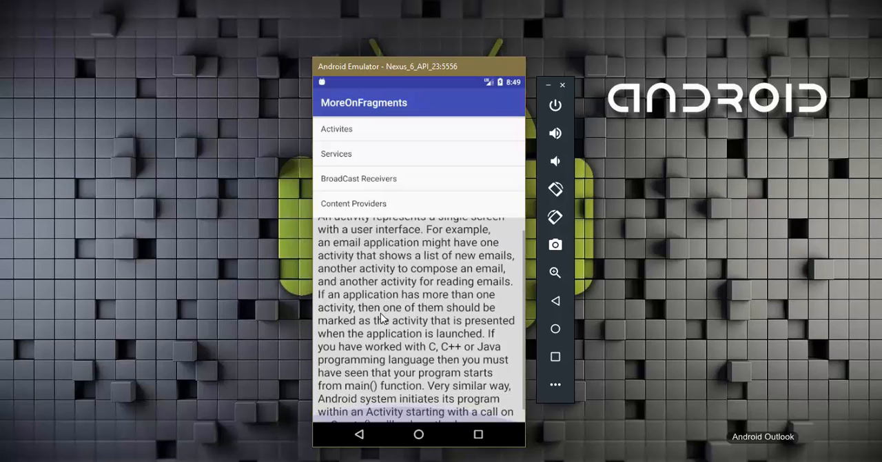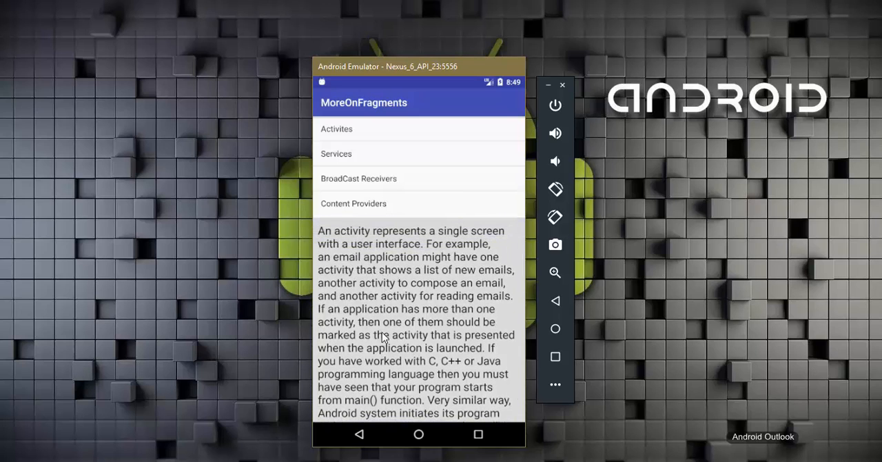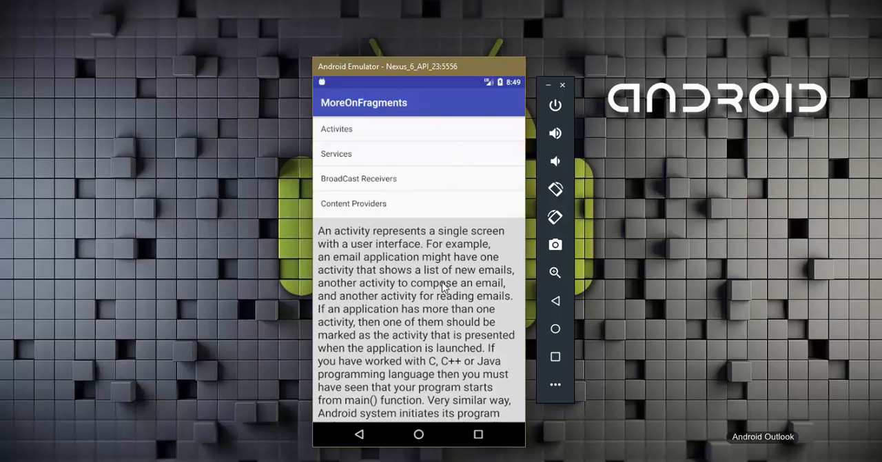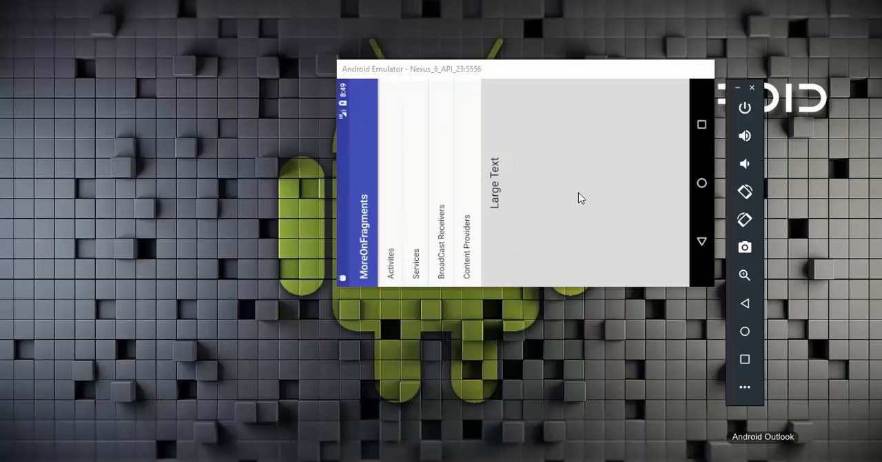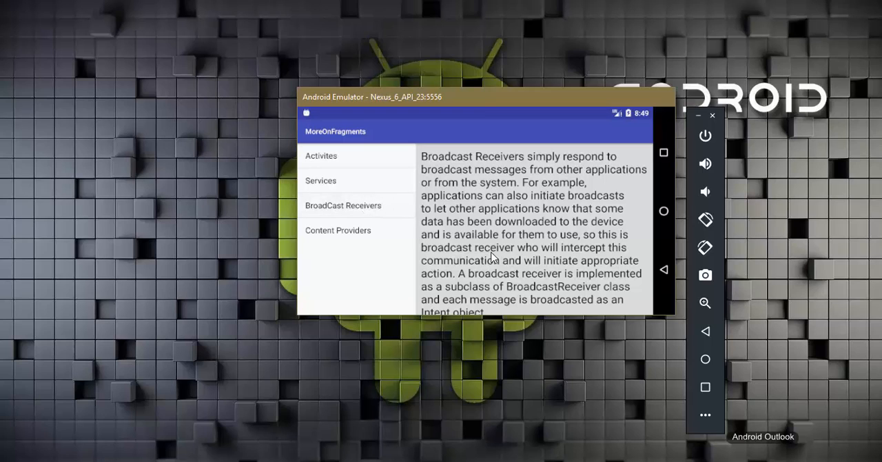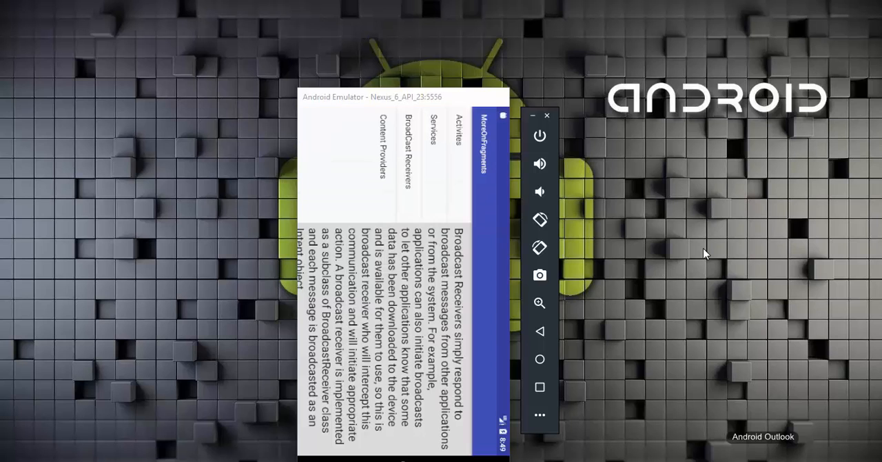This is the description of the activity, and we can even scroll this. So this is the layout for the portrait mode, and if I rotate this application, its layout will be changed dynamically, and when I click on one of these items, its description will be shown in the right part of this application in the case of landscape mode. So let's create this application now.